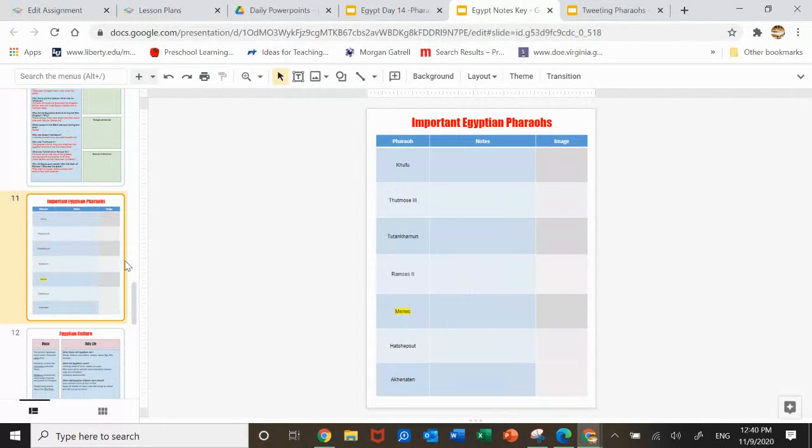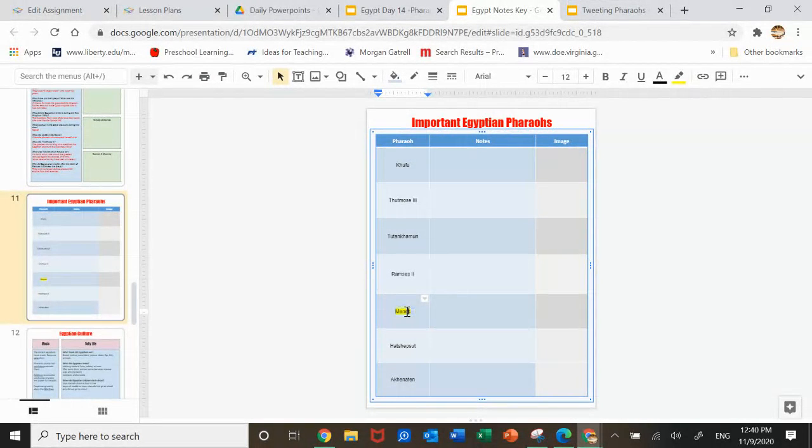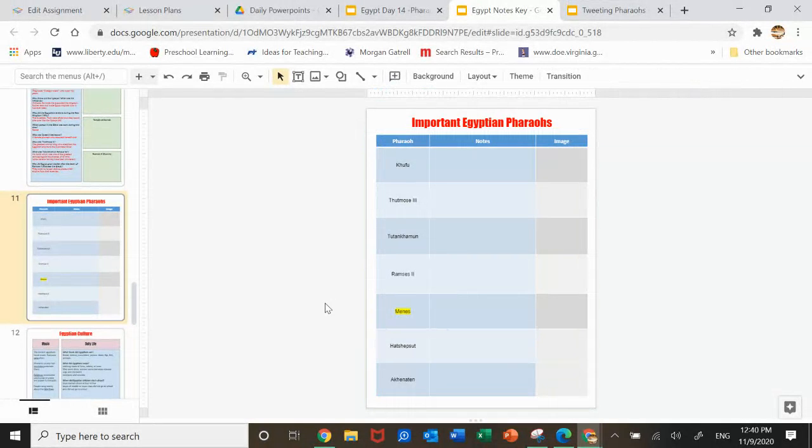All right, so today on your notes, we're going to be filling in this slide here, this chart about pharaohs. There's one pharaoh I want you to change. This one says Senuseret the first, but I want you to change it to Menes, okay? Because I would rather you study him instead.